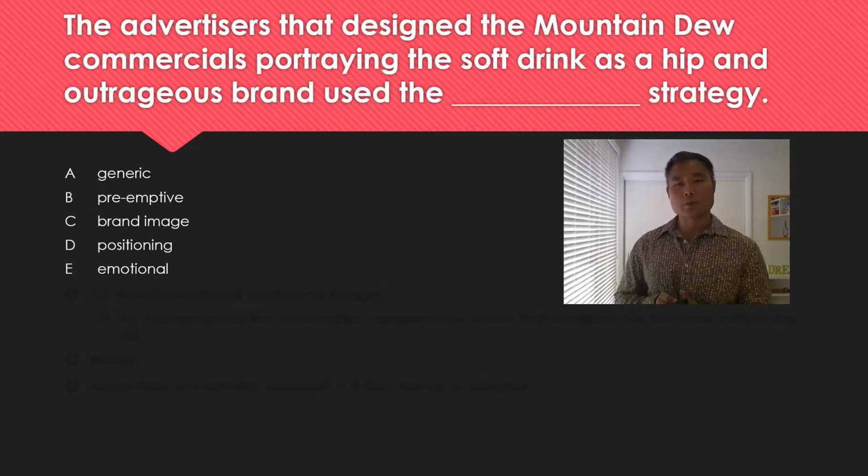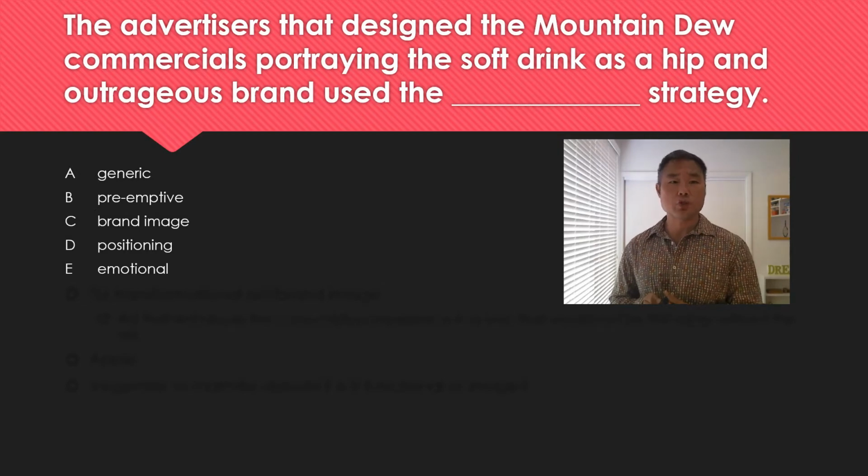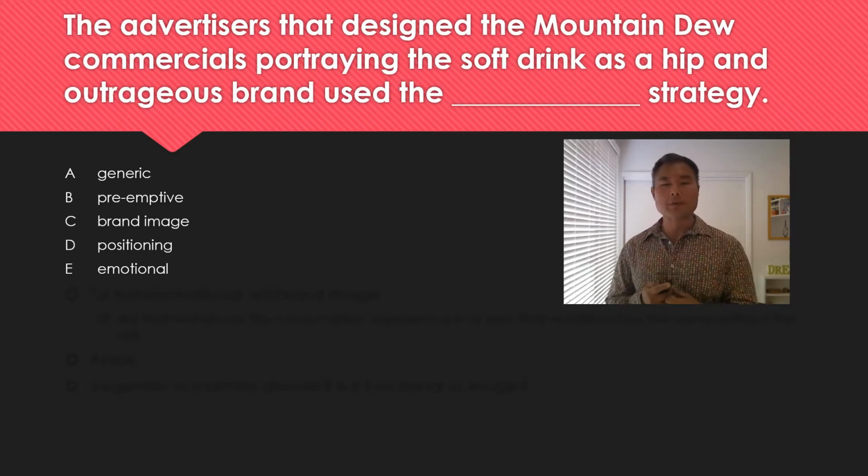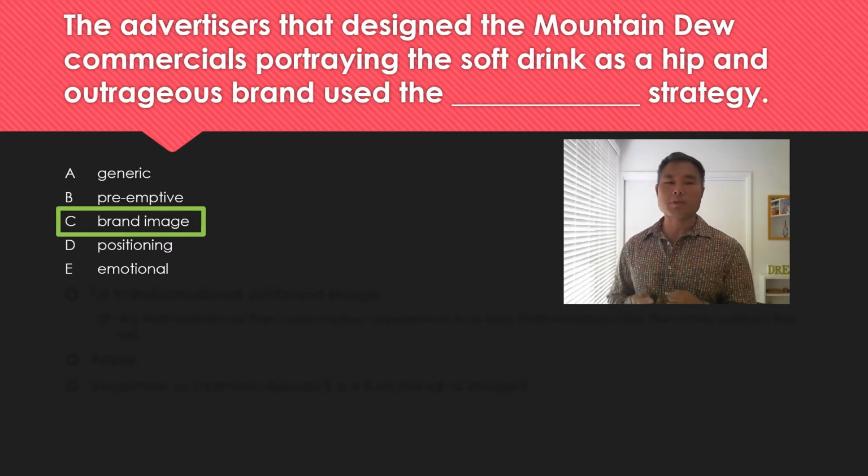The second question we're going to look at is this. The advertisers that design the Mountain Dew commercials, so that's a brand of soft drink, the advertisers that design the Mountain Dew commercials portraying the soft drink as a hip and outrageous brand use the something strategy. So the answer to that, if you're thinking about Mountain Dew and the crazy ads they come up with trying to really portray the type of people that might use that brand, is a brand image strategy, right? So it's really building up the brand.